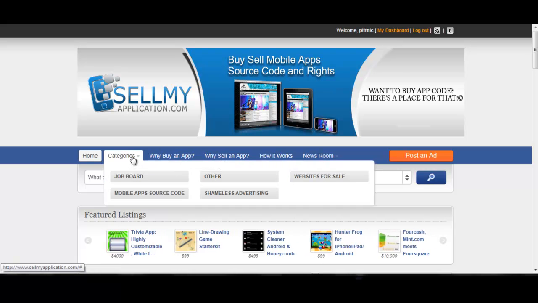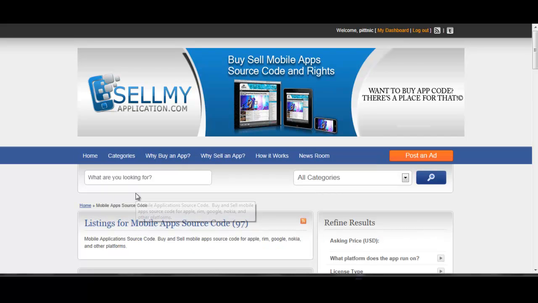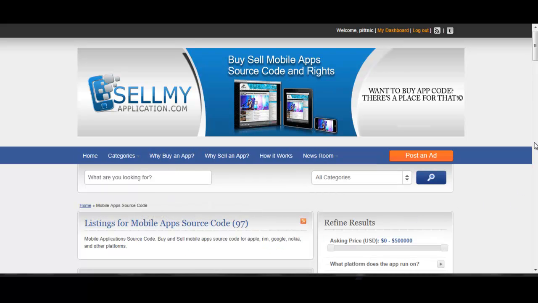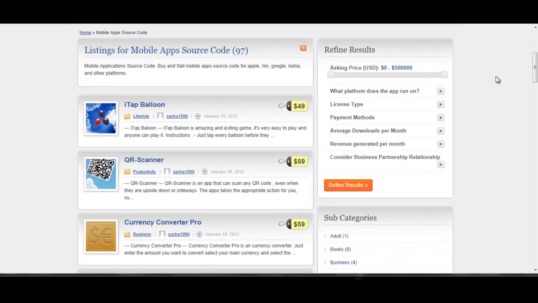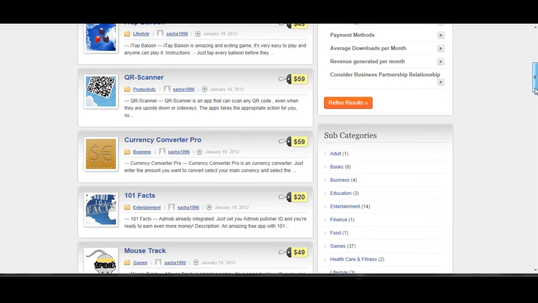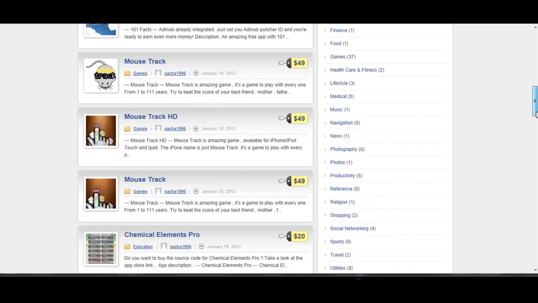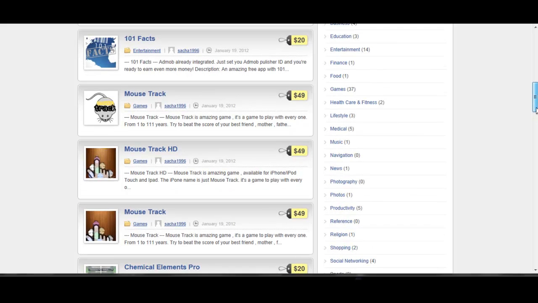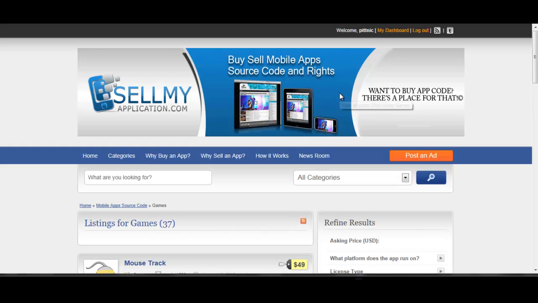So here we are, I've logged in. You can set up an account really quite quickly. It's free to do. And I've gone to categories and mobile apps source code. Down the right hand side you can refine your searches if you wish to. You can set a price for what you want to pay, or you can keep going further down and have a look under the subcategories. Under the subcategories, the apps are broken down into the different subjects. As you can see there, most of the source code available is for games.